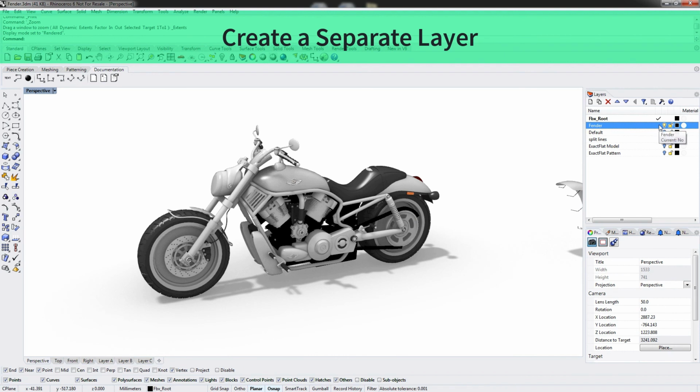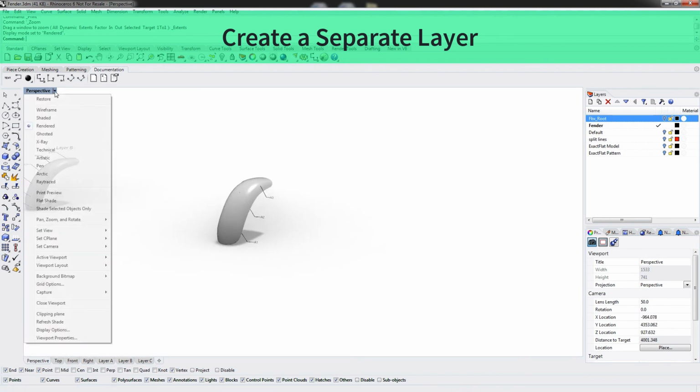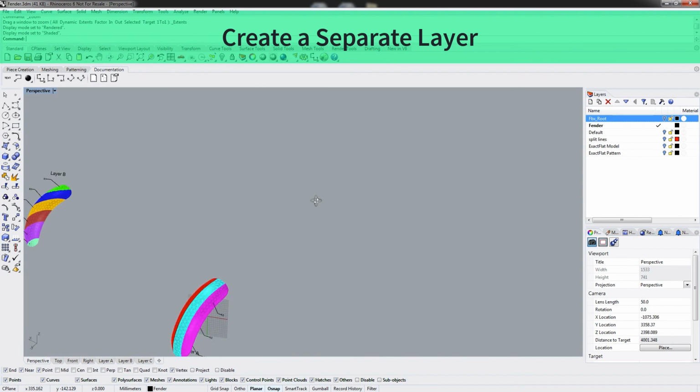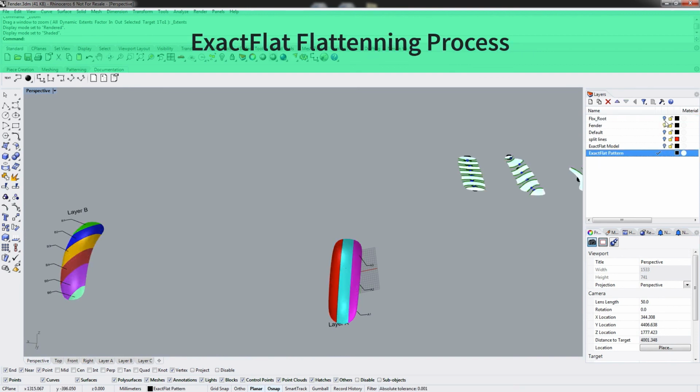We isolated the fender, brought it onto a separate layer. We created offset layers, we split it up, and then we flattened all those layers to produce our flat patterns.